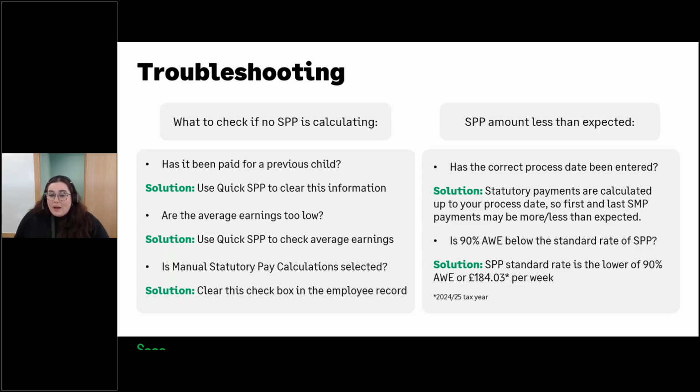You can read more about how to fix any of these issues on the Help Centre. While I don't have time to go through all of them today, I have linked loads of articles throughout the slides to help you make sure that you've recorded it correctly and processed the statutory paternity pay.